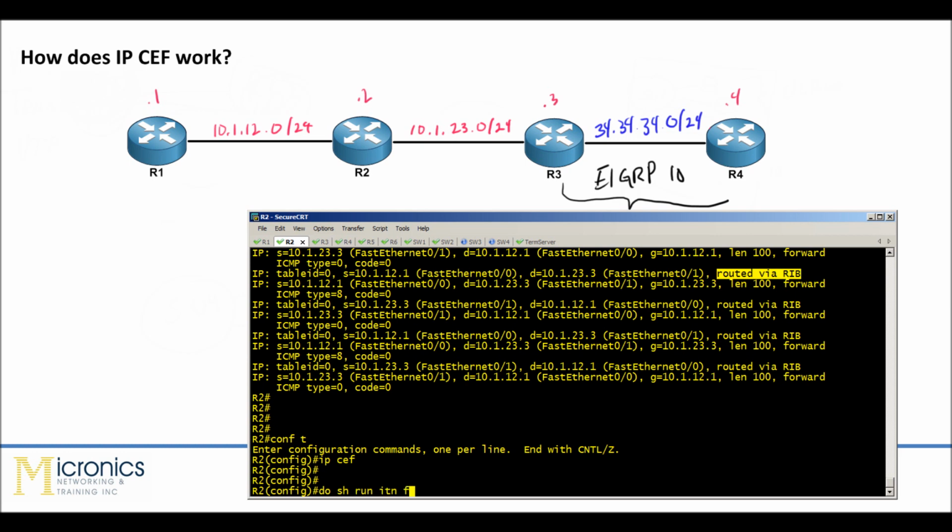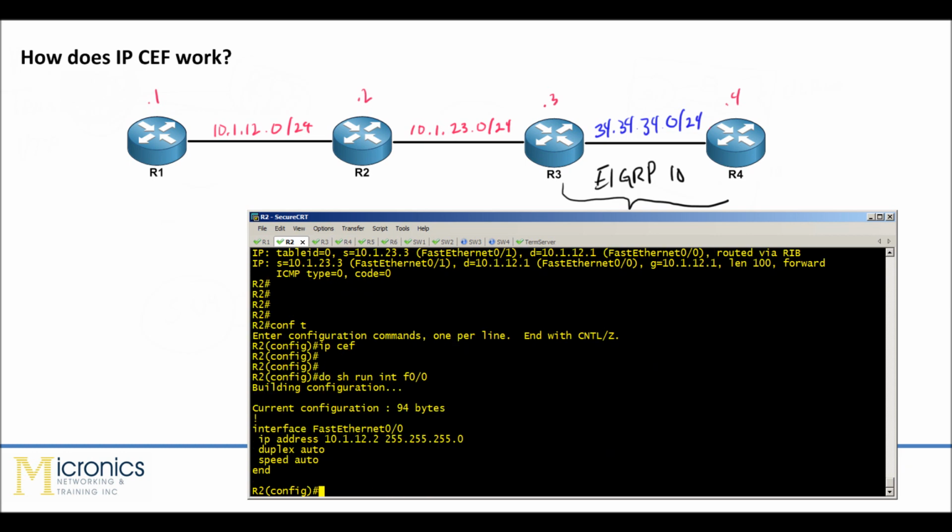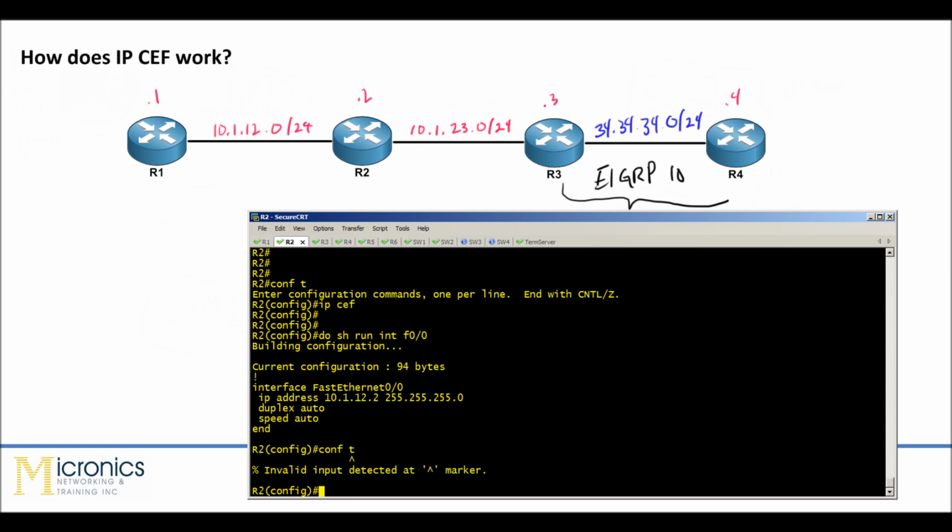Do show run interface FA0/0. Now that's going to turn off or remove the commands that we entered under the individual interfaces, FA0/0 and FA0/1. So let's go back and re-enable that just for CEF. So interface FA0/1 or 0/0.